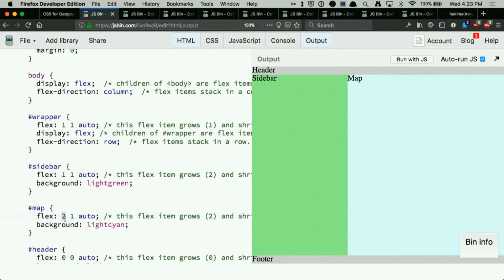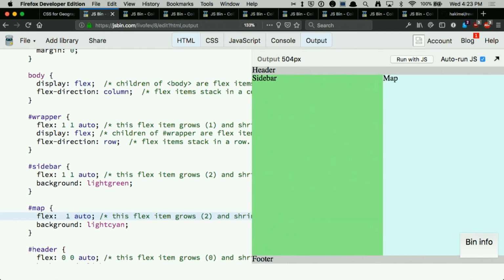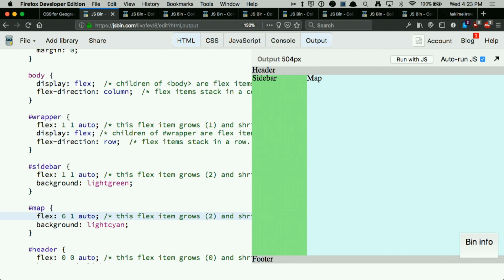And the map, however, grows twice as fast as the sidebar. So when the browser's laying all this out, it's going to give twice as much room to the map as the sidebar. And if you want the map to take up more room, you could just change that to 3. You could change it to 4, 5, 6. And you can see that that proportion changes as you tell the browser to weight these different boxes in different ways.